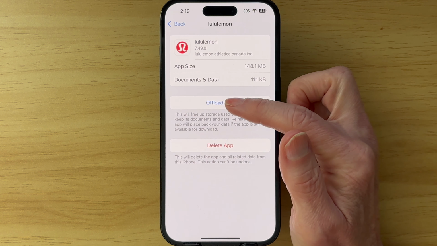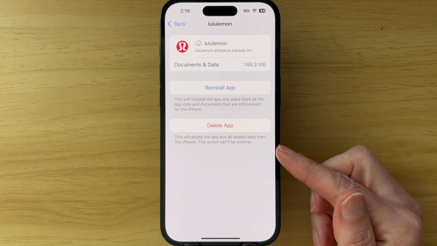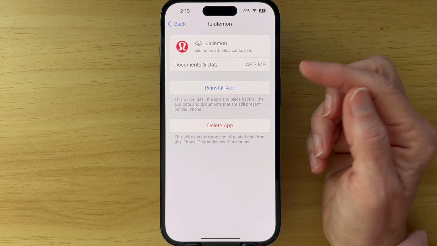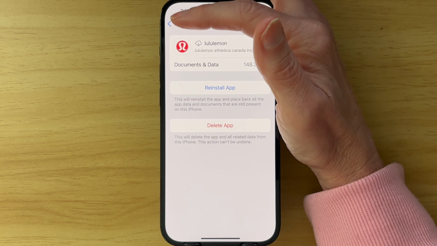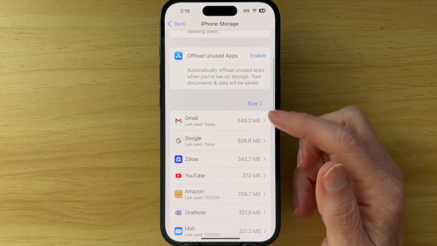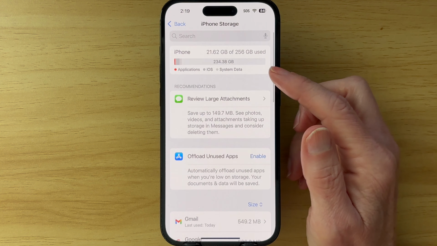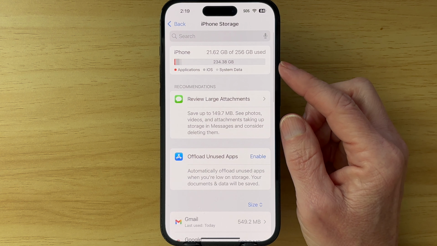I'm going to offload this one. When I'm ready to get that one back, I can just reinstall it. So go through and decide which ones would make the most sense for you to either delete or offload. That will free up storage.